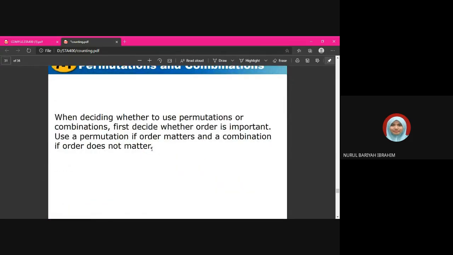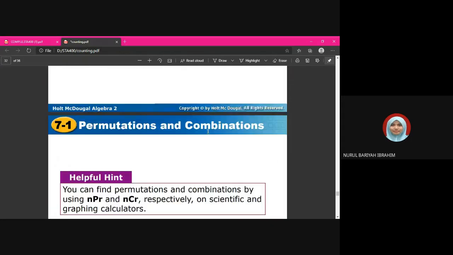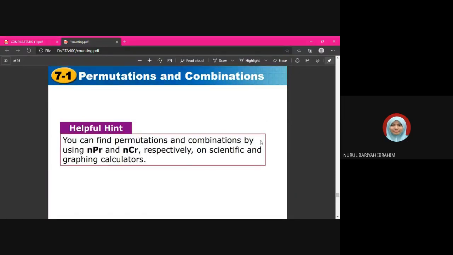Alright, this is the other information you should know. When deciding whether to use permutation or combination, first decide whether order is important. Use a permutation if order matters and a combination if order does not matter. So if you have a certain question, look at whether the order or arrangement is involved in the situation. If the arrangement is important, you need to use permutation. If not, we can use the combination. You can find a permutation and combination by using nPr and nCr respectively on a scientific or graphing calculator.